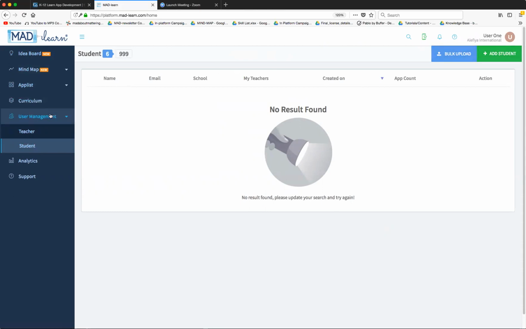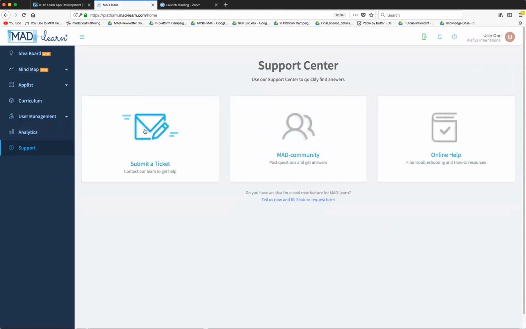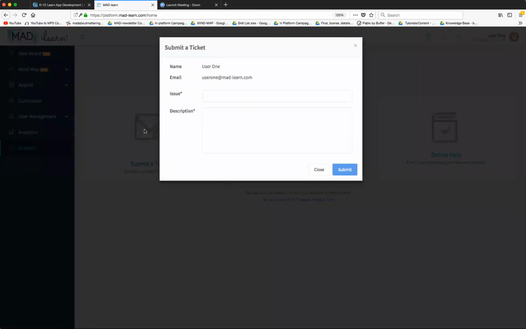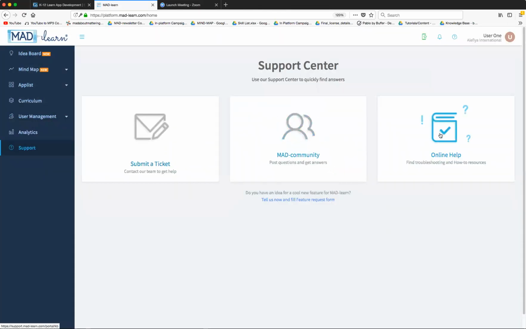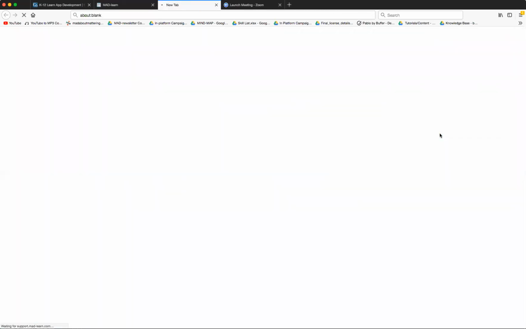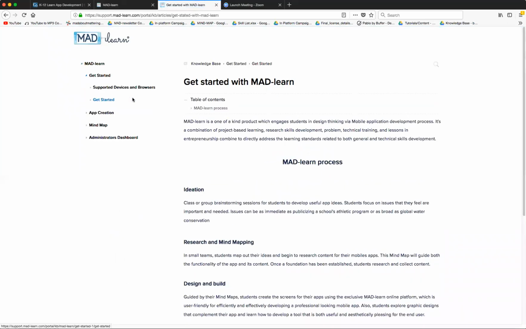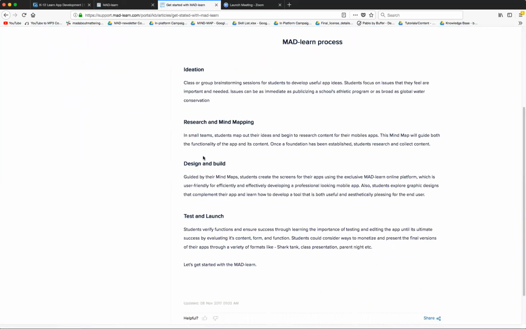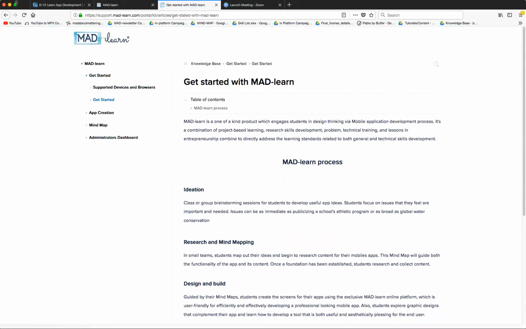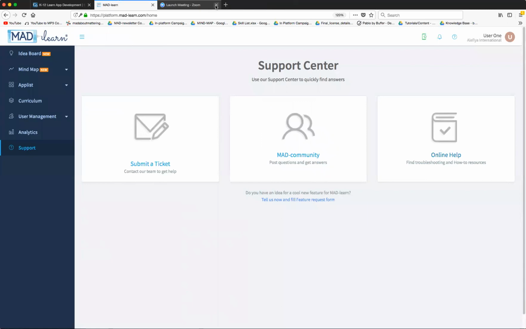Finally, the Support button, the last button on the dashboard, gives you opportunities to get help when it's needed. You can submit a ticket for quick answers to issues that occur during the course of the project. You can also get general information about how the platform works at various levels by accessing the online help page. This knowledge base contains several articles that provide detailed tutorials about how to operate different elements of the app building process.